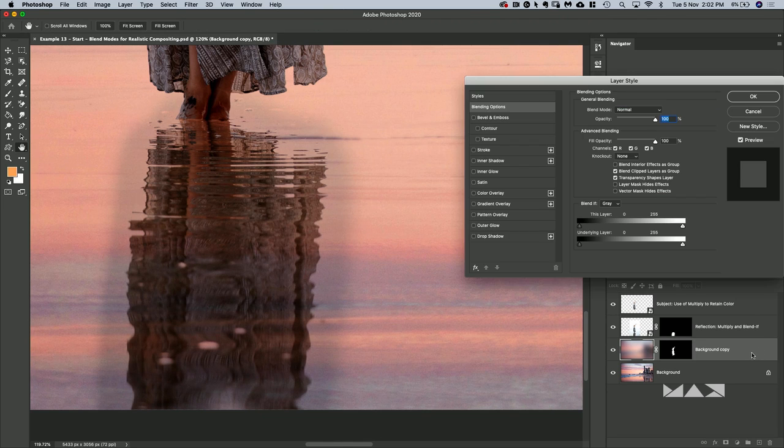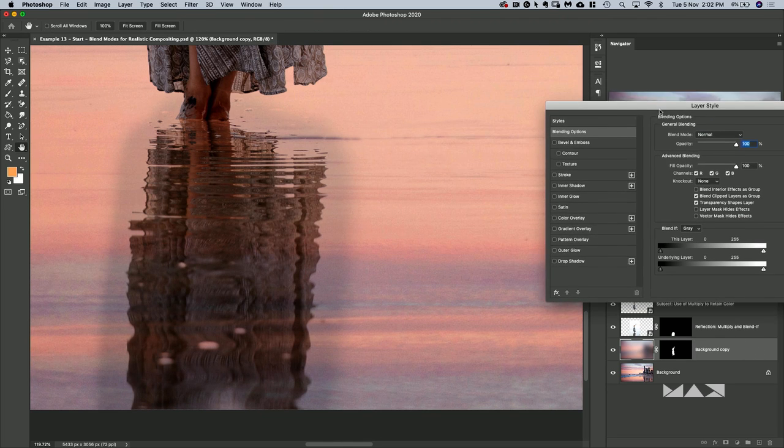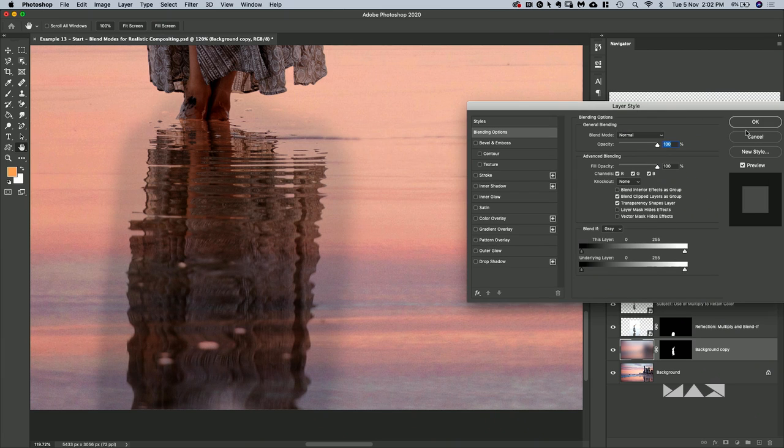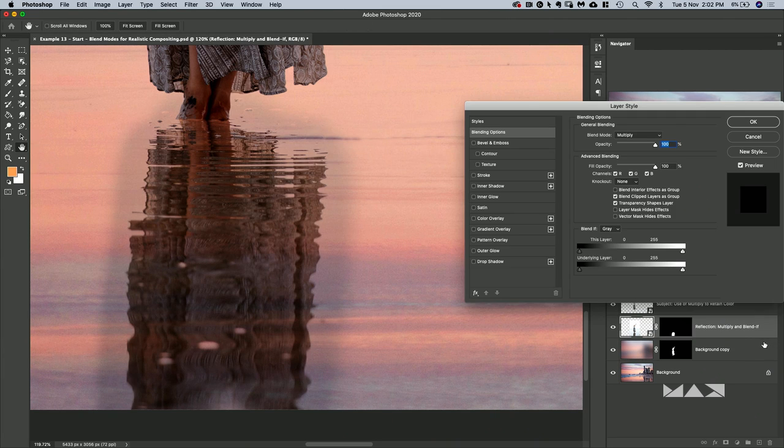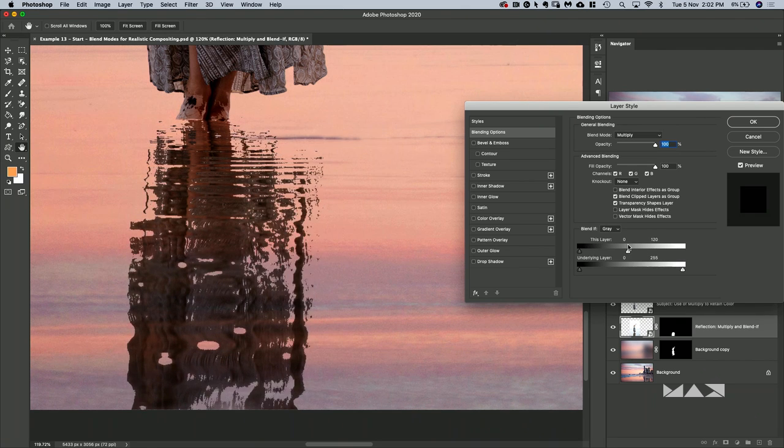So double click on the right hand side of the layer and then take the slider of the underlying layer from right to left. It's not solving the problem because that's not the shadow. So here's the shadow. Double click on the right hand side of the layer and take the slider of this layer from right to left. Solves that. There you go.